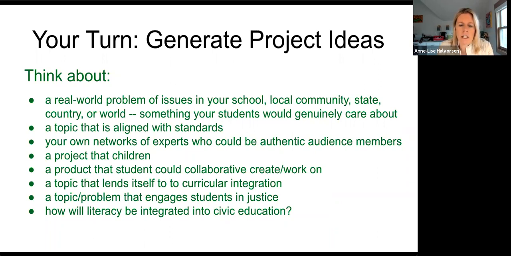And as you do that, think about also a topic that's aligned with the standards too, because one of the things we really feel strongly about is that this is not a free for all. Project-based learning can be grounded in the standards. And the standards we looked at in New Hampshire are written broadly enough that there's lots and lots of great topics that can fit within those standards.